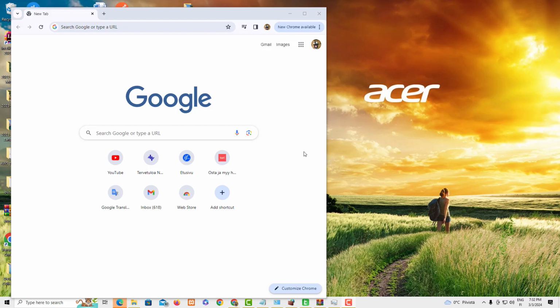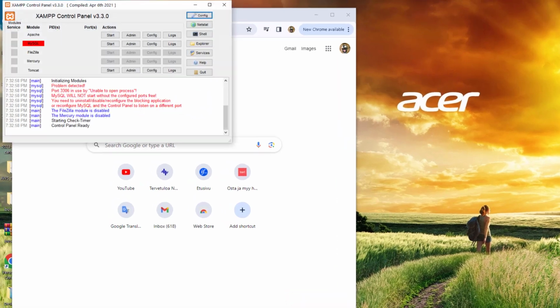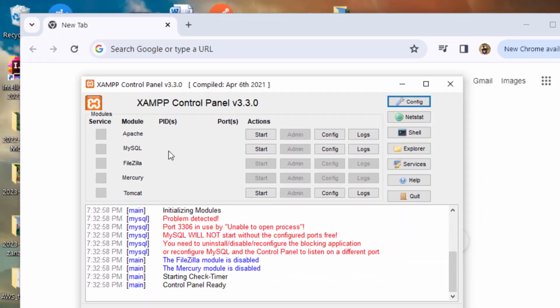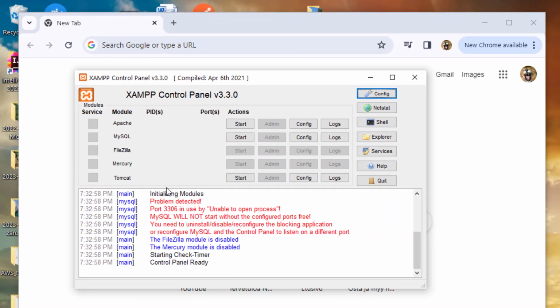Hello guys, today I'm going to show you how to check which service is running on which port in Windows 10. So I'm going to show you something. I was trying to run this program called XAMPP. XAMPP is a local server where you can run applications on your machine.